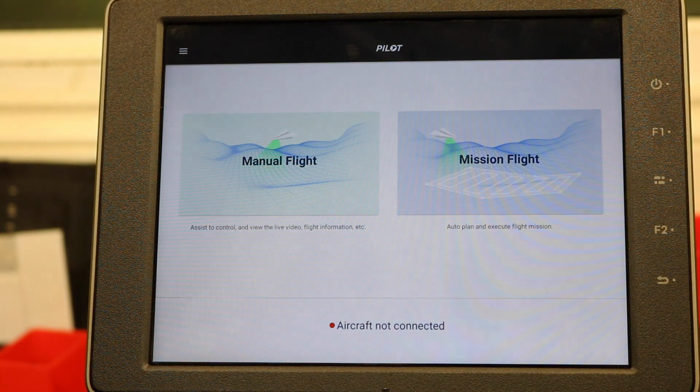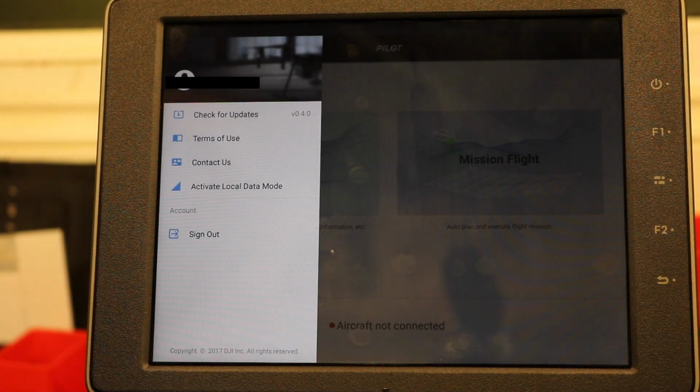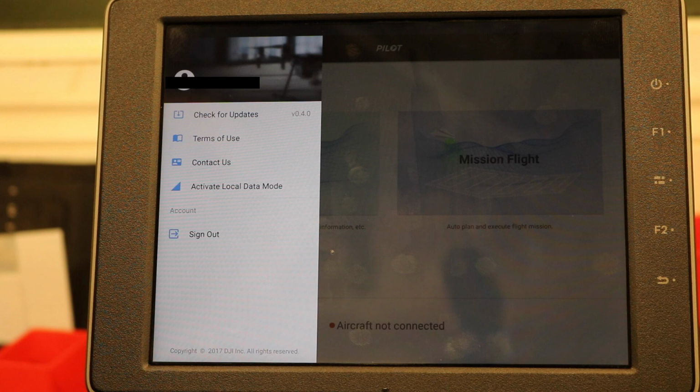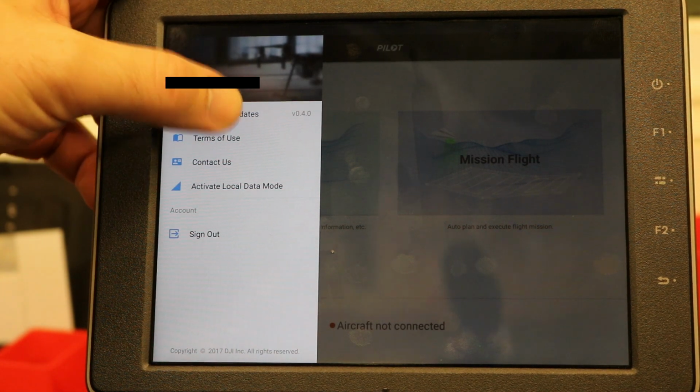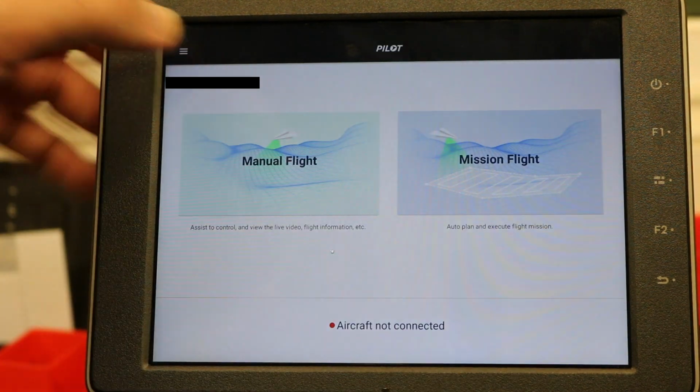So that is the Pilot App. There is another feature that DJI have just introduced last week, which is called local data mode. Now, if we click on the lines at the top, we have the options that are available for the Pilot App. So you've got check for updates at the top. If I click on that, it'll check it and it'll say, no, we're on the newest firmware.